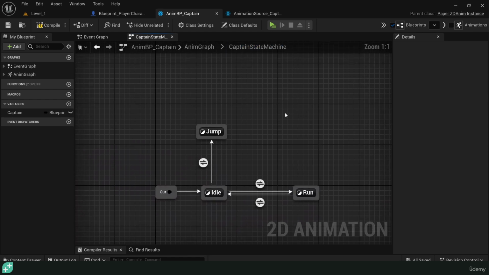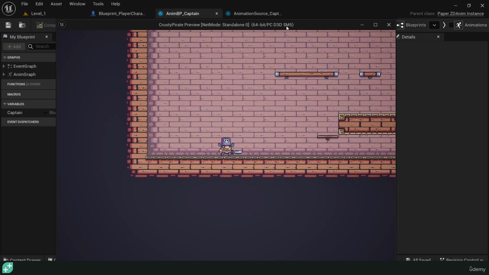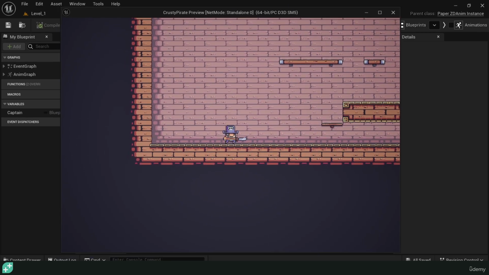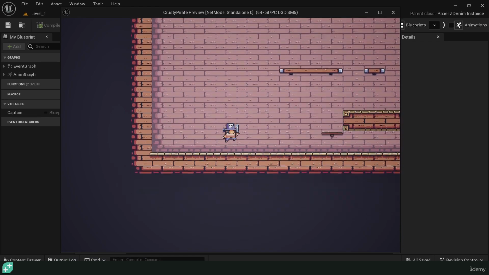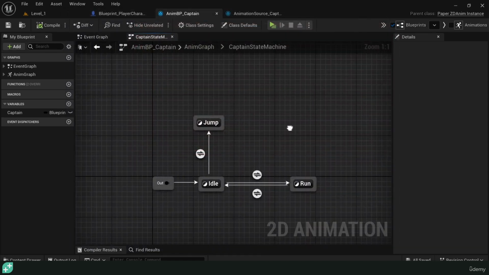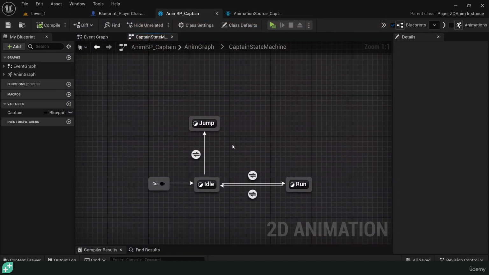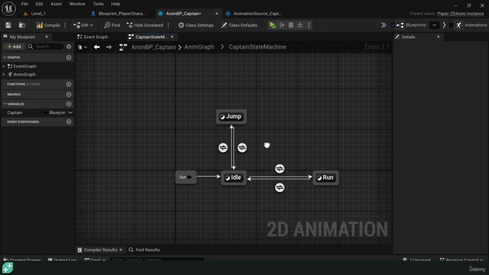Let's go back, save, compile, and test this. We start in idle. If I jump, I go into the jump animation, as you can see. But of course, we need to be able to go back from jump into idle. So that's going to be the next step. So let's create the connection from jump to idle. And let's write the rule. And of course, you can try and see if you want to do this yourself.